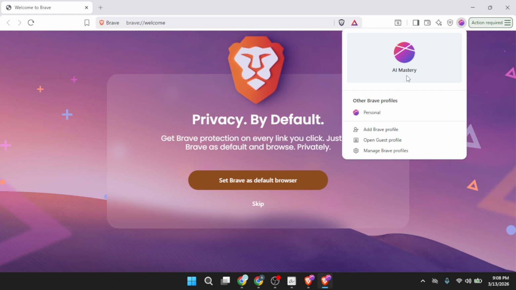If you don't see the Add New Profile option in your menu, the wording may vary slightly by operating system or Brave version, but it's usually located under More Tools. And that's it. You've successfully created a new profile in Brave, giving you a cleaner, more organized browsing experience tailored to your needs.